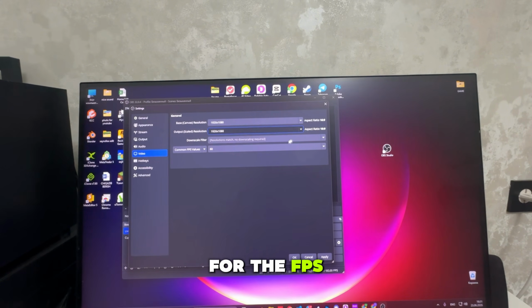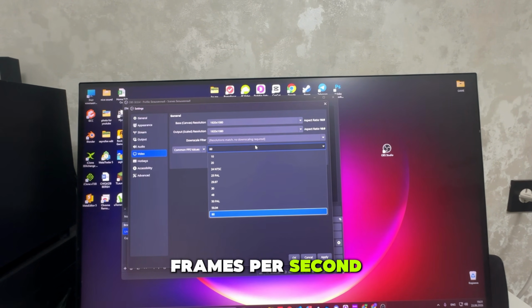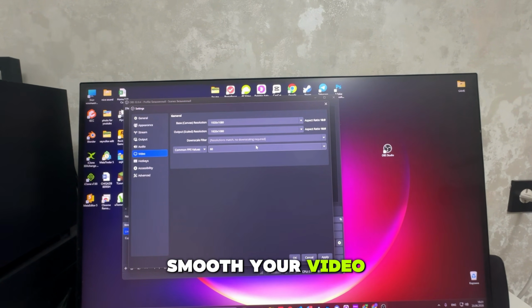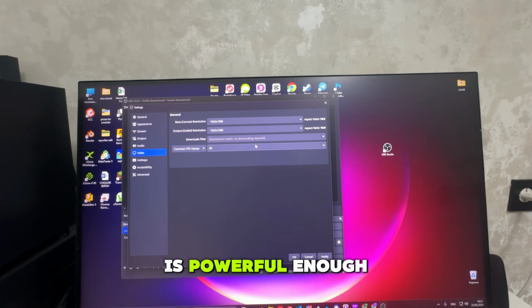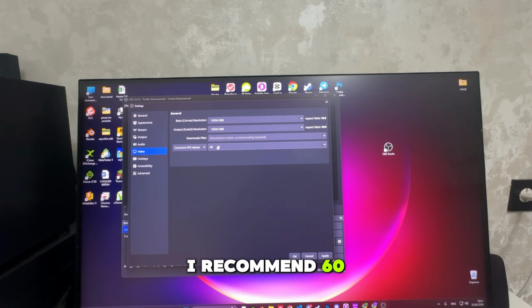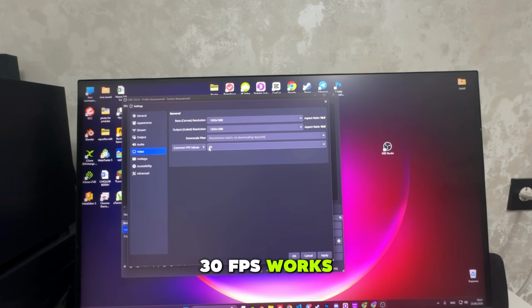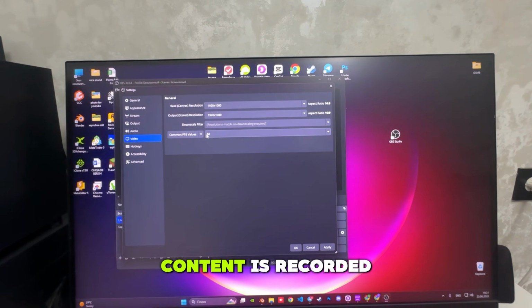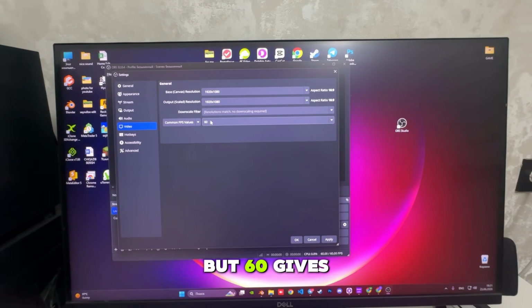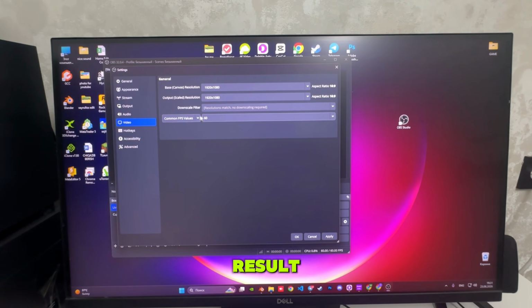For the FPS, which stands for frames per second, this controls how smooth your video looks. If your computer is powerful enough, I recommend 60 FPS. If you're on a lower spec machine, 30 FPS works just fine. Most content is recorded at 30, but 60 gives a noticeably smoother result.